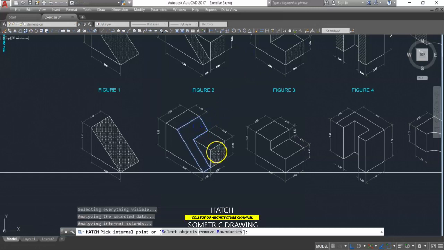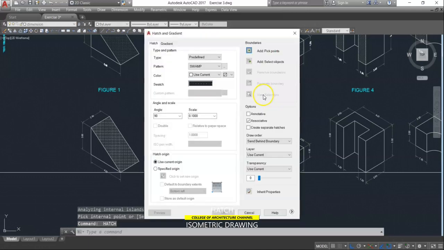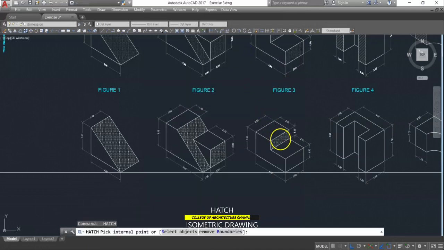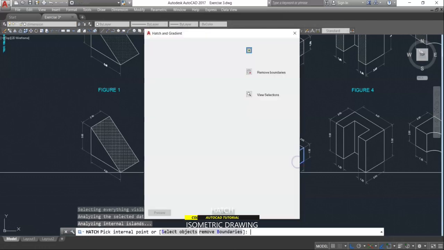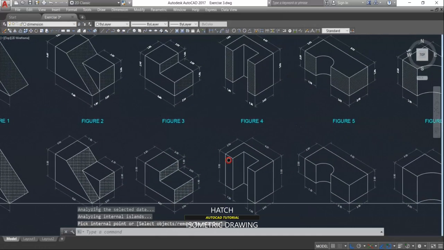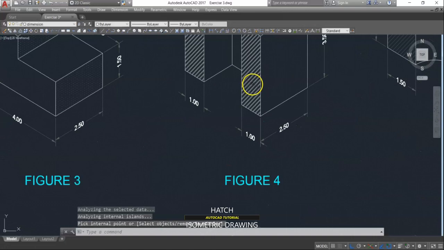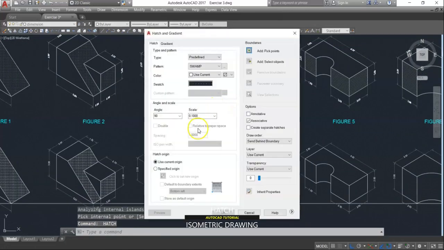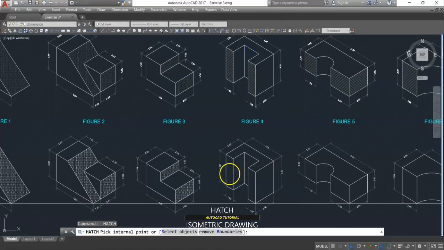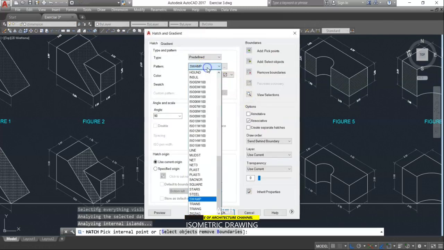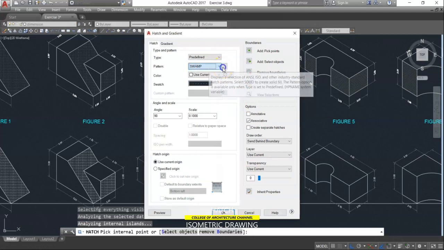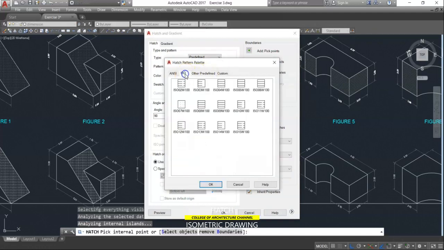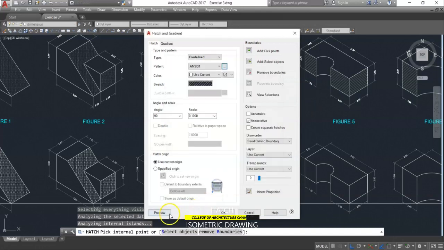Add pick points and in here and press OK and for here as well. For this one, it's going to be different. So let's add pick points and let's change the pattern. Let's try this one. Preview.